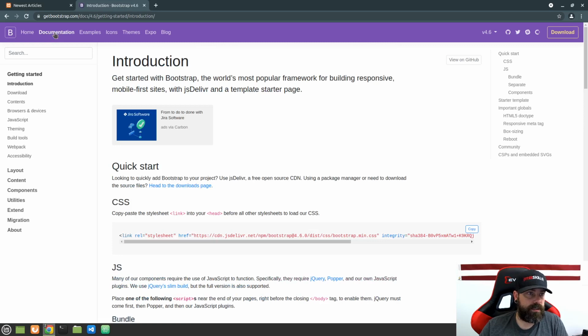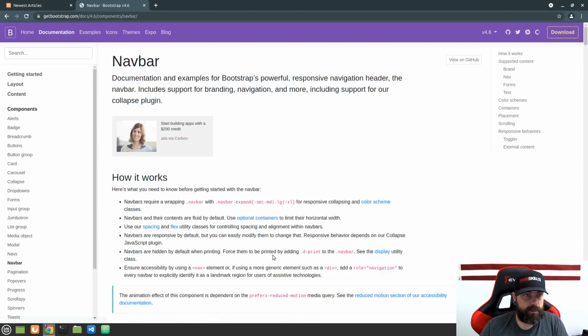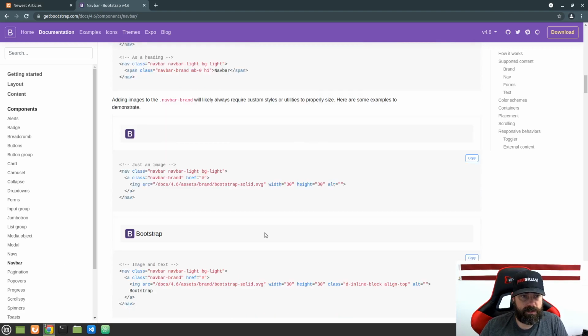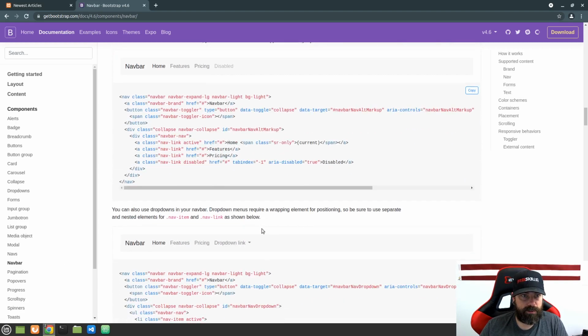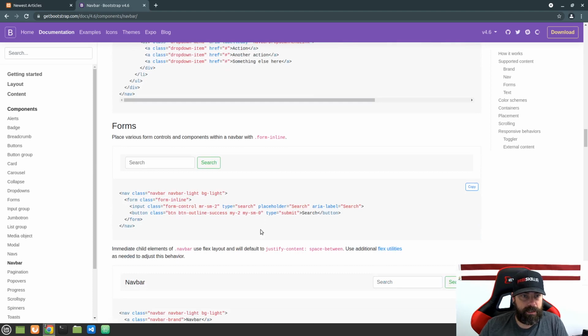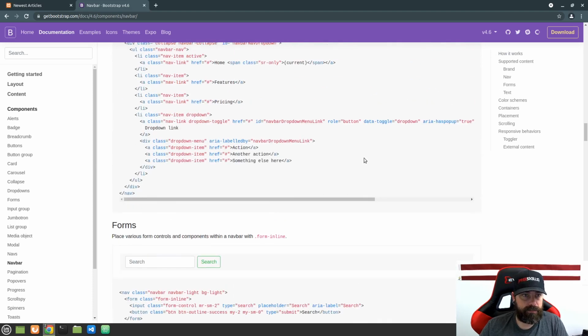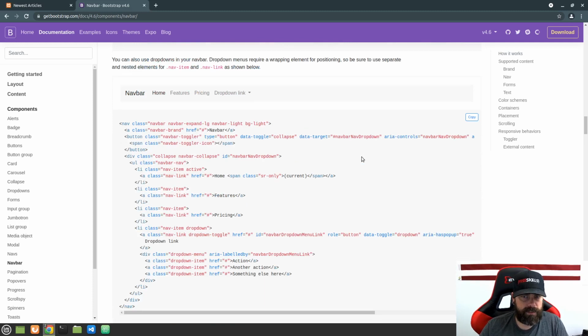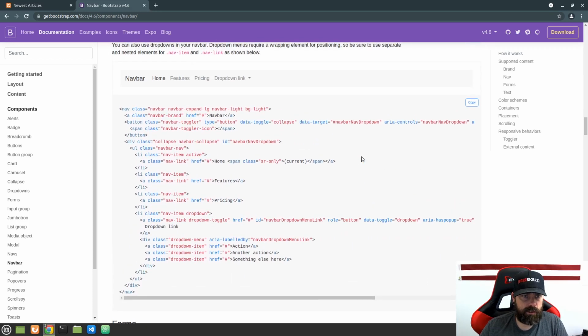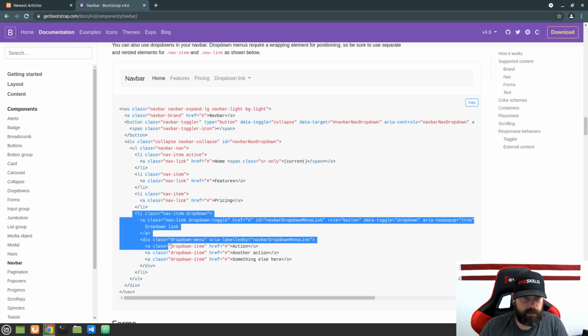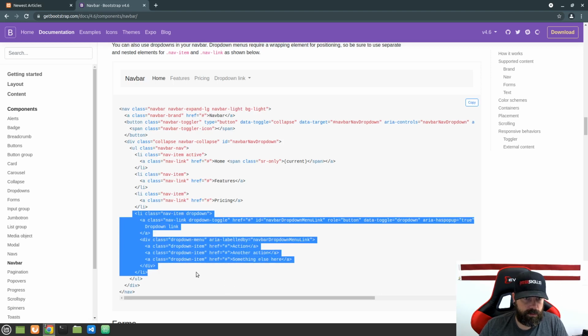Let's go back to the documentation, components, and then we'll go to the navbar. This is what development's all about, guys, making mistakes and screwing up. I'm even screwing up here, and it's probably just because I had the wrong thing selected. So let's see. This one here has a drop down. You know, this one actually has pretty much everything we need.